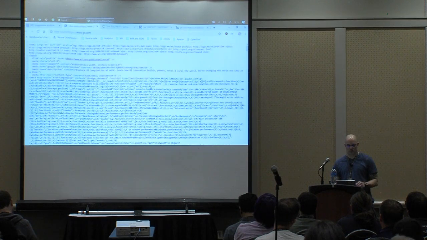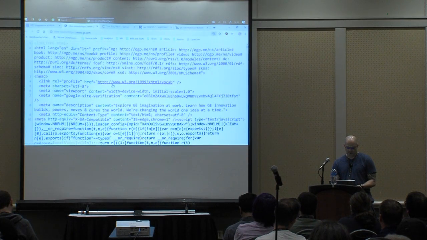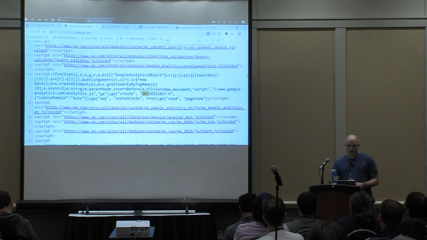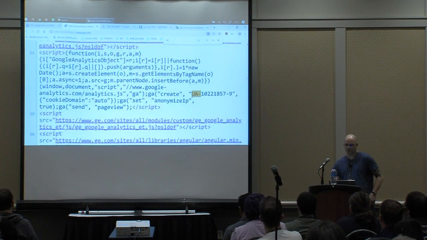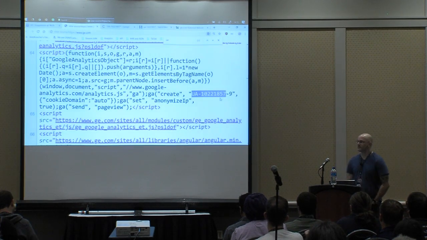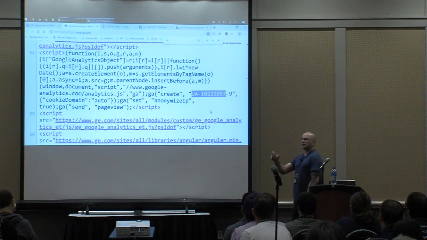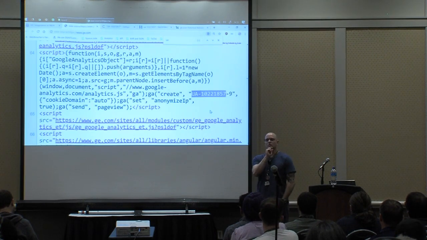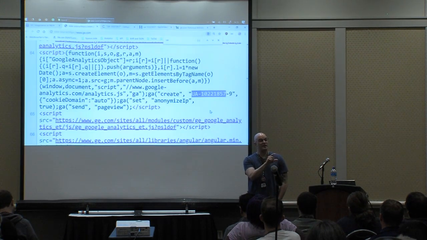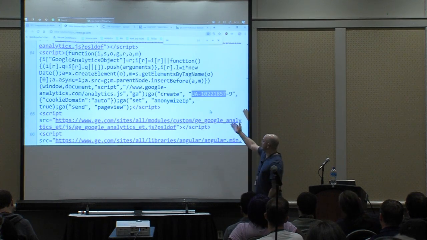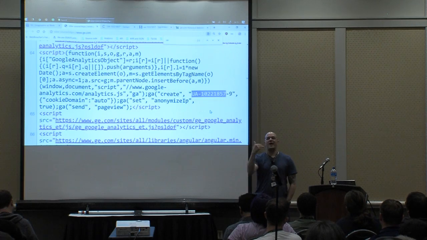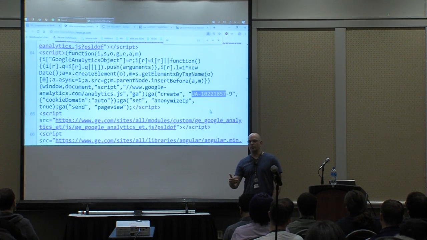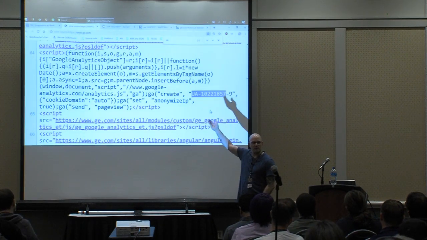We're going to go ahead and view page source again. I'm going to embiggen this, find UA dash. Now, there's this UA code. UA dash. You see this UA code right here with a dash 102.21857-9. When a company registers with Google for an analytics code, what they do is they get a base number like this, 102.21857. Then for every domain that they want to put that on, they get a -1, -2, -3, -4.